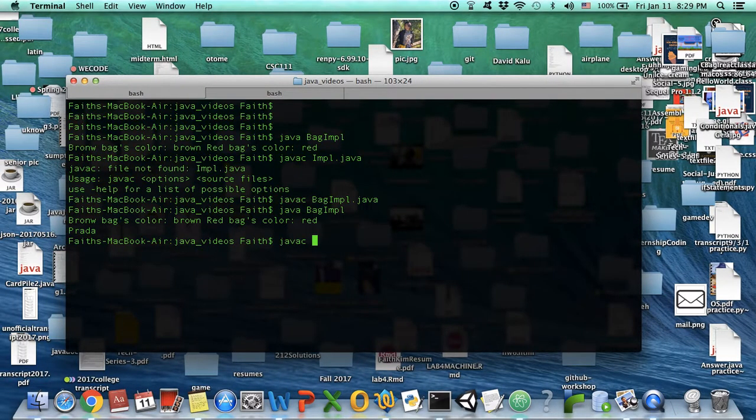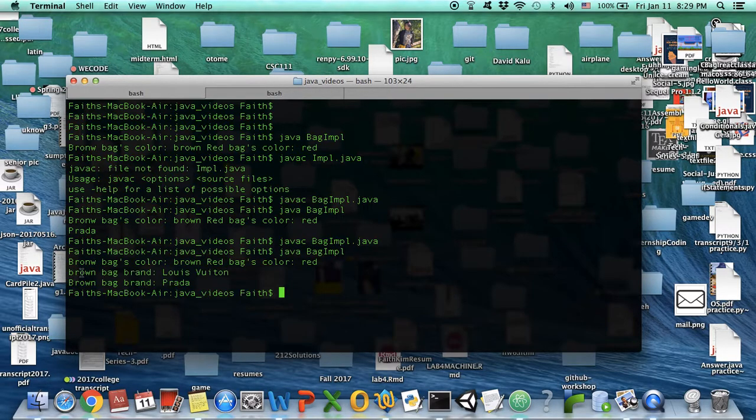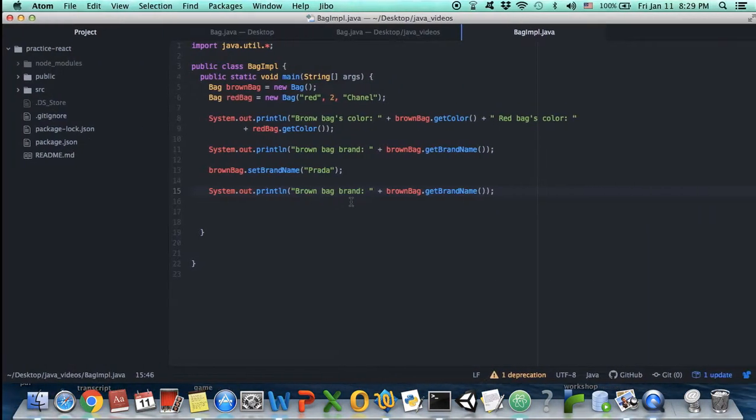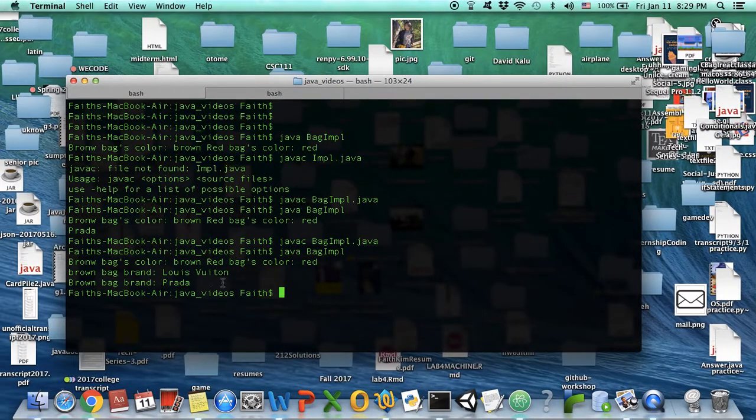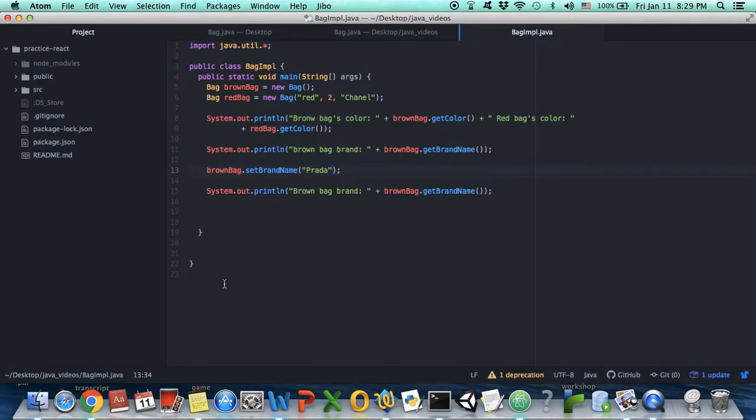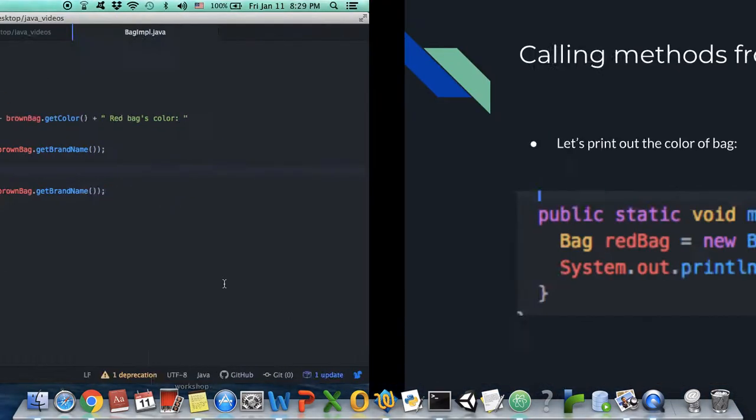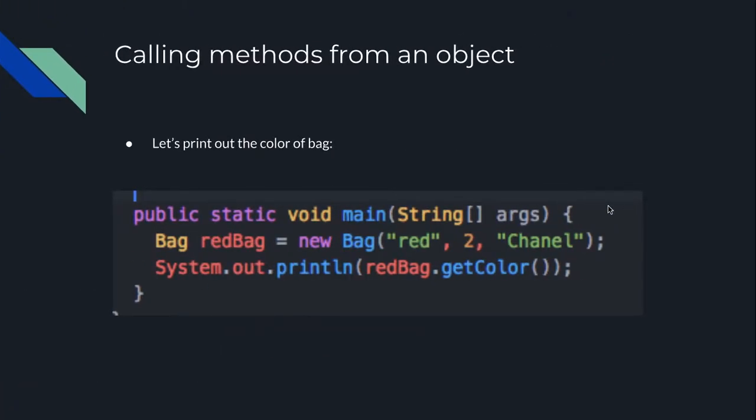So let's recompile this and see what happens. And then run it. Perfect. So brown bag's brand before we change it to Prada is Louis Vuitton, and after we use this set method, we get Prada as our print statement. So that's what we had expected, and that's how you would use methods inside your object.